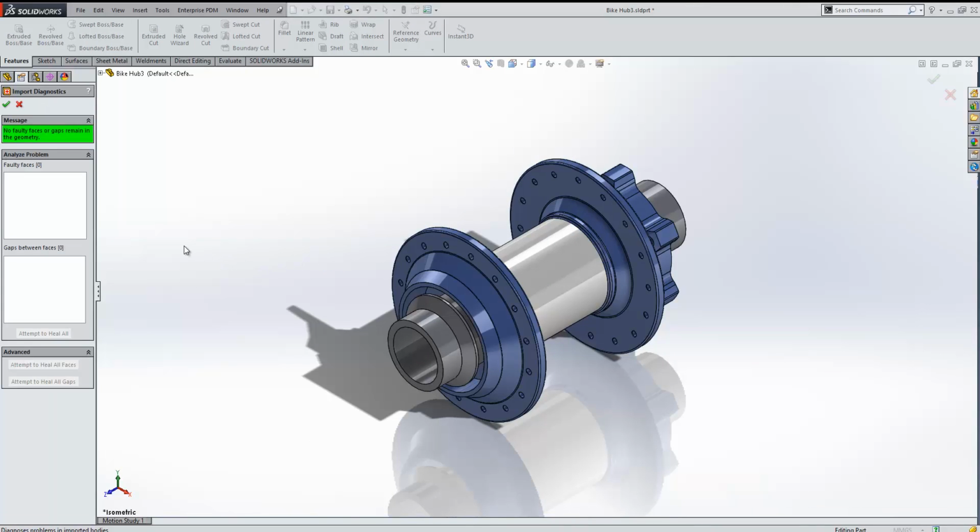I'm not going to cover import diagnostics in detail today, but just want to mention you've got faulty faces and faulty gaps occasionally on models. If you've only got 3 or 4 in each box, click attempt to heal all. If you've got, say, 15 to 20 in each box, attempt to heal all will take a long time and you may not get a good result. So attempt to heal either faces or gaps using one of these buttons.